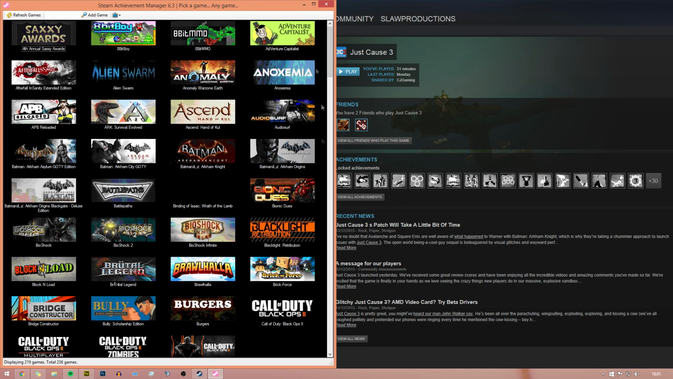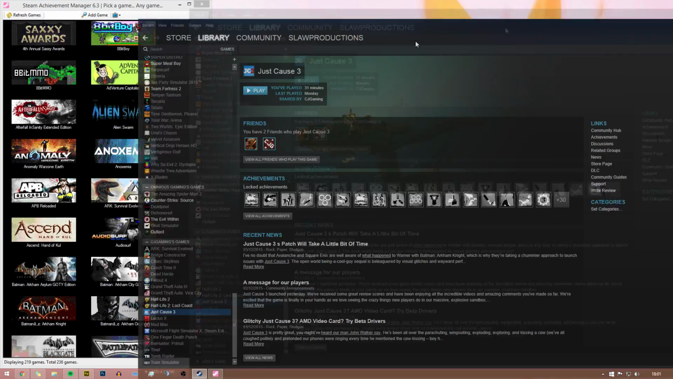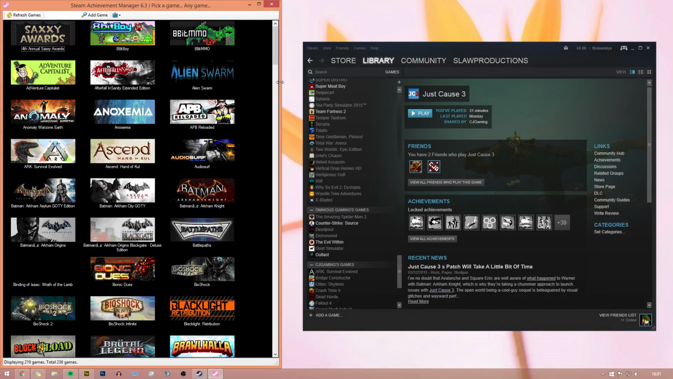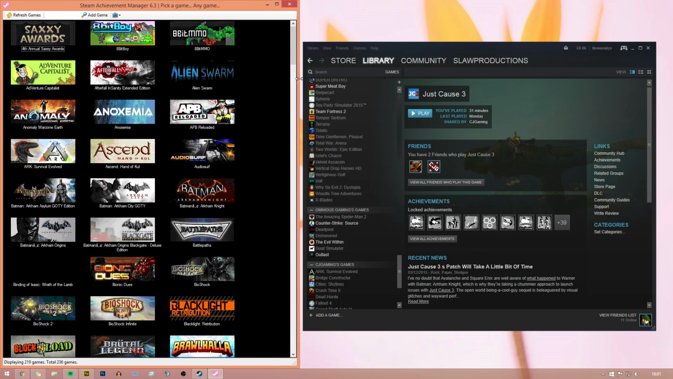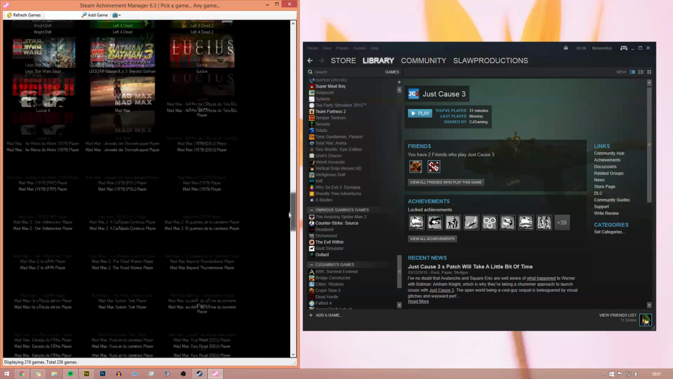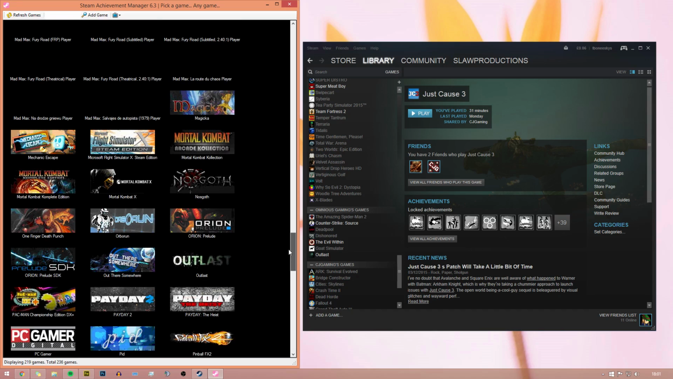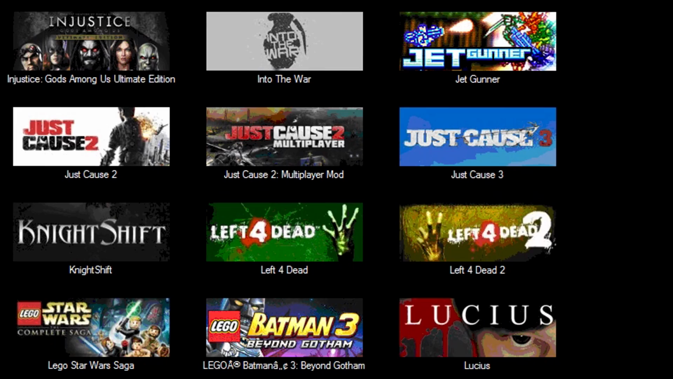So what you want to do is put your Steam to the side for a minute, so we can see both programs open at once. Then you just want to go and find the game that you want. I'm going to be using Just Cause 3, which is next to Just Cause 2. As you see, Just Cause 2, Just Cause 2 Multiplayer, and Just Cause 3. Obviously these are all the games that are in your inventory, or downloaded, or under your friends lists. Ominous Gaming and CJ Gaming for me.